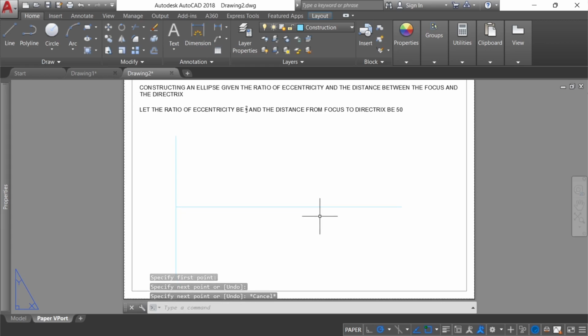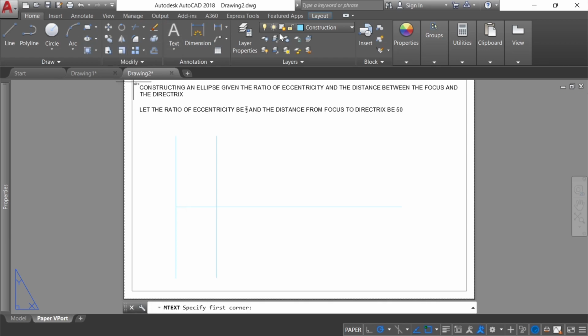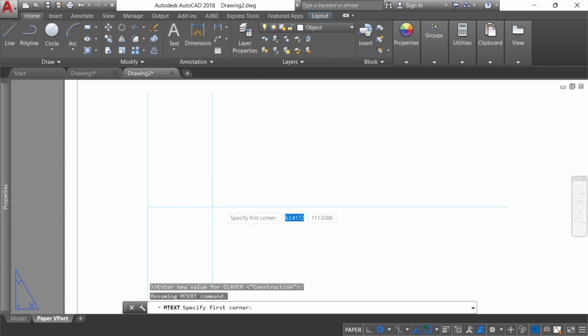Then type O and hit enter to enter the offset function. Use the distance between the focus and the directrix as the offset through distance, then select the directrix as the offset object and draw the line to the right of the directrix. This line passes through the focus.